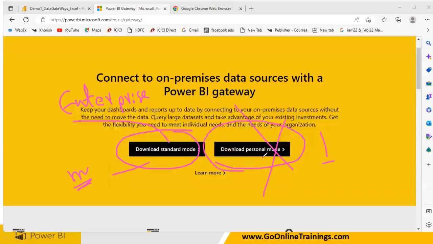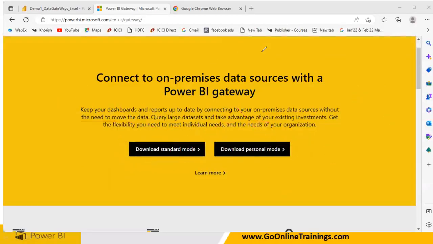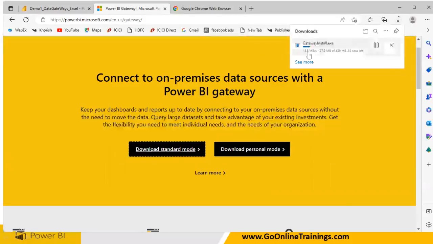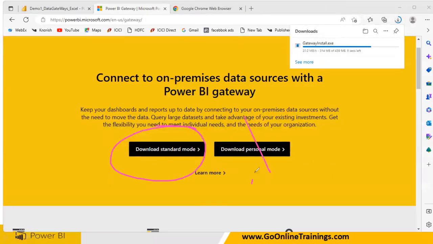Don't download the personal one. There are two types of data gateways. One is called personal. The second one is called standard, or the enterprise data gateway. So you have to click on download standard mode. Click on this. Now it is being downloaded. Have you seen this? Automatically you will be able to download, and after downloading the software, you have to install it. Which version do you have to download? This is the version. Why not the other? We will understand. So very, very important. You need to use this standard mode, and you should be able to download it.